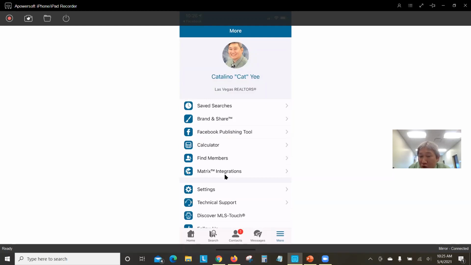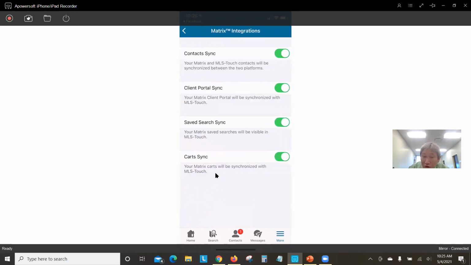Next is matrix integration. In the matrix integration is where you can make sure that your contacts, your saved searches, your favorite possibility shopping cart, all is synced with matrix with this app. So simply tap here. So make sure that your contacts, your client portal, which is your favorite possibility rejected listings when you send listings to your clients in matrix, so you can see them here too. And then you have your saved search and your shopping carts. So whenever you put a listing in a shopping cart in matrix, you can open it and view it here.